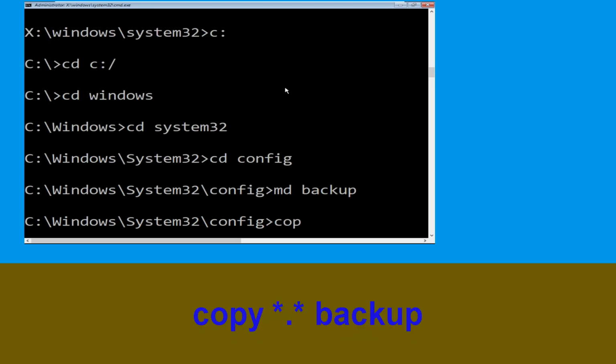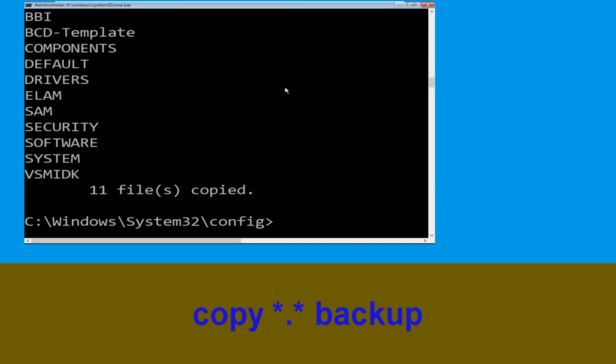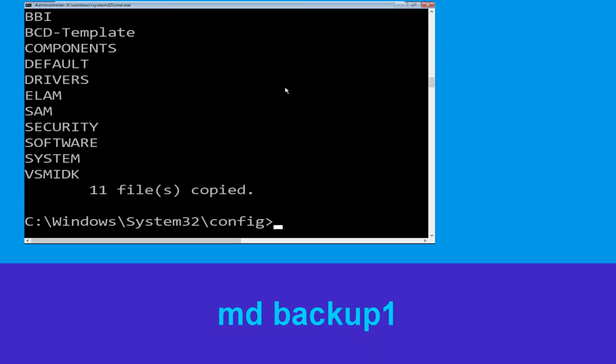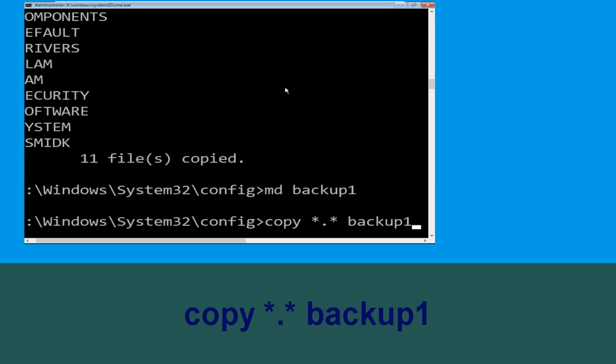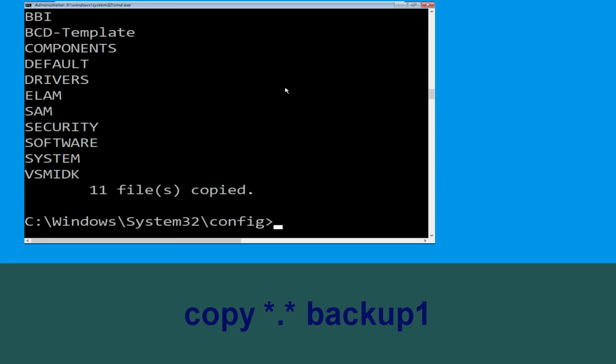Now type copy *.* backup and simply hit enter to execute the command. Now type md backup1 and hit enter. Now execute this command carefully. Type in copy *.* backup1, then simply hit enter to execute the command.